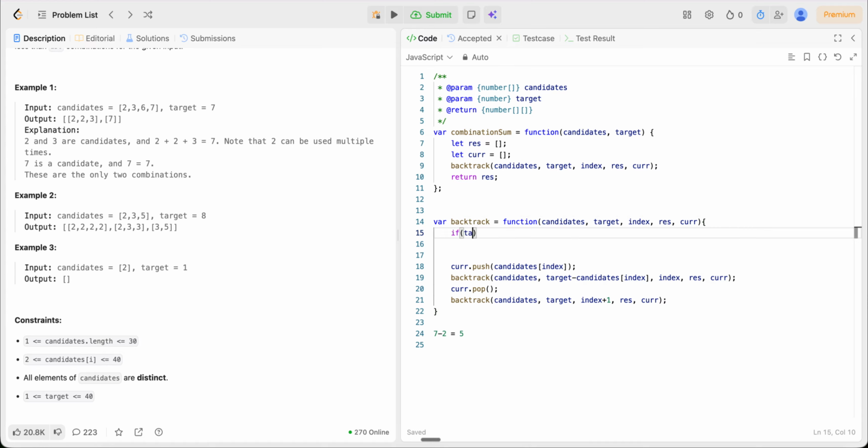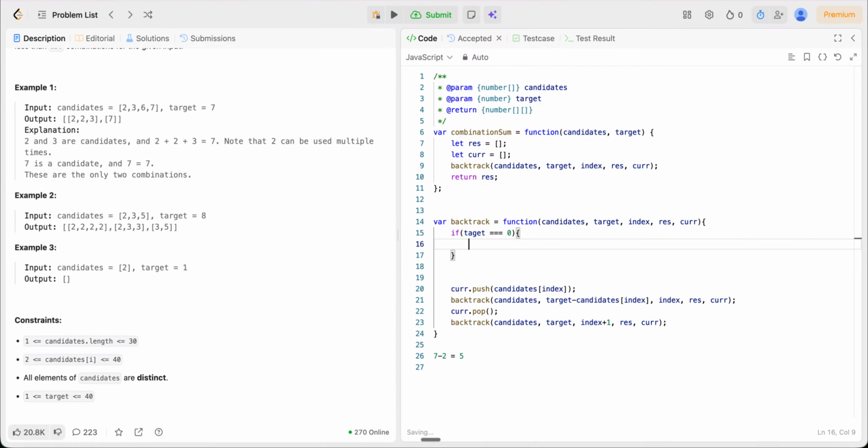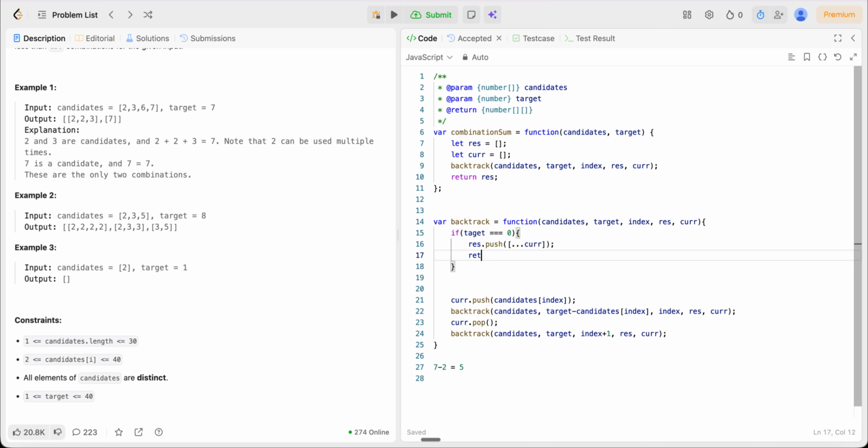And if let's say target is equal to 0, in this case we just have to push our current answer into the result. So this is the use case. Let's say we have reached the end and we found that this particular combination gives us the target as 0, because from the target value we keep reducing and we should reach 0, and then we'll push it. Once we get it we don't really have to go further, so we will just return.